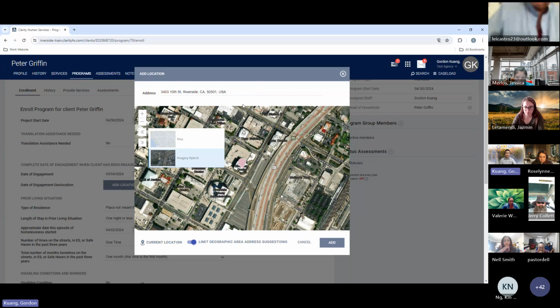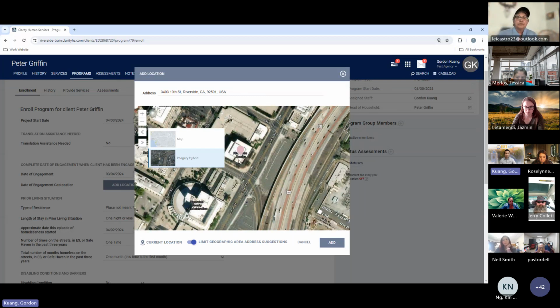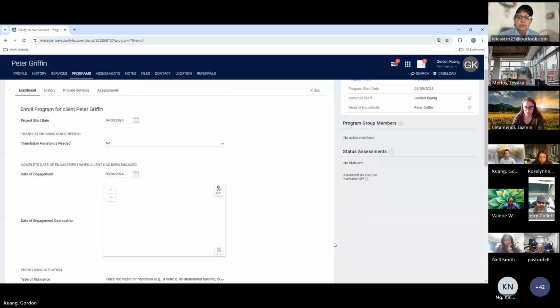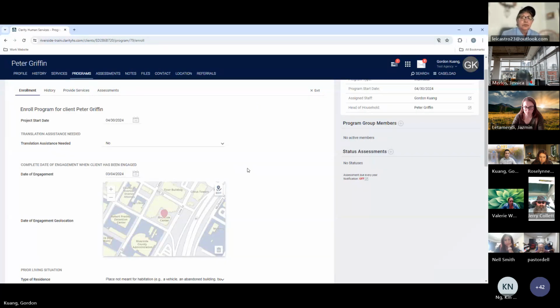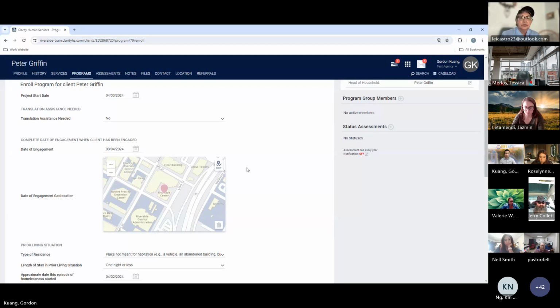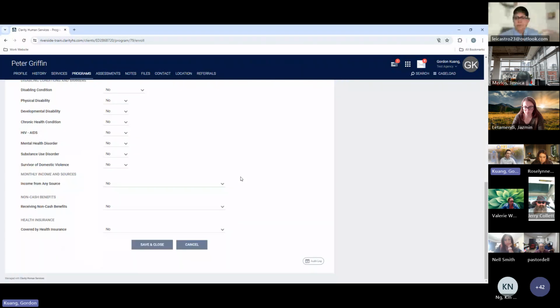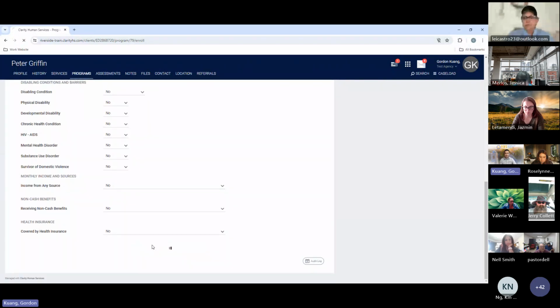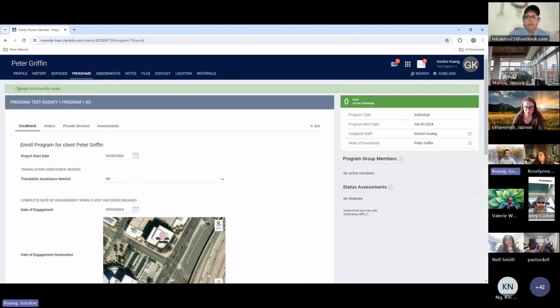All right, now that you've confirmed that this is the location where my site of engagement occurred, I'm going to hit add. And just like that, your data engagement geolocation has been added to your profile. I like to play safe and just make sure I hit save and close. I can see that changes have been successfully saved.